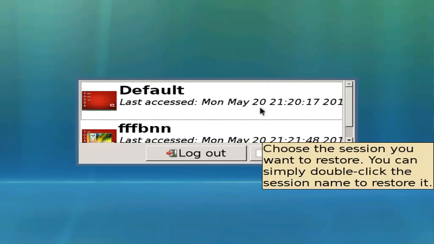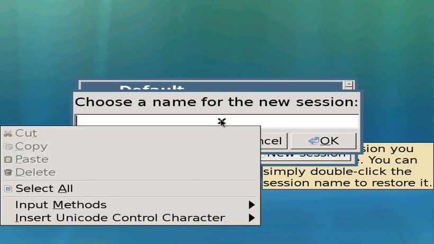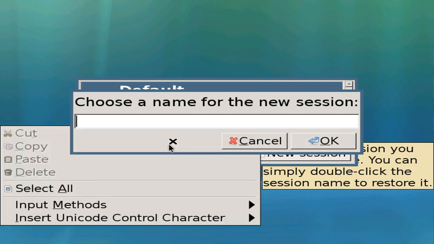Hello YouTube, today we're going to show you this transformation I did with the operating system. So this is the login screen. I'm just going to play around with it.